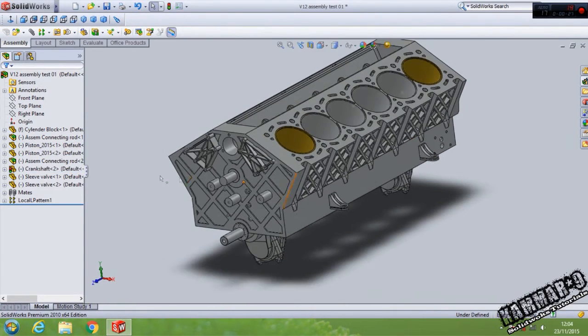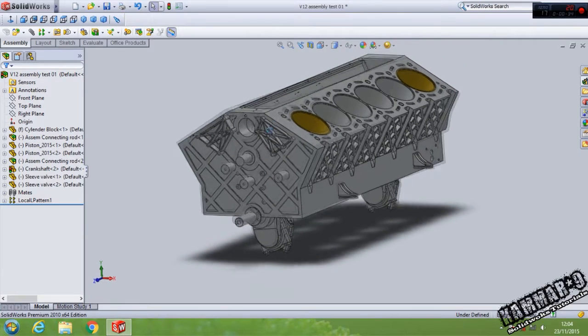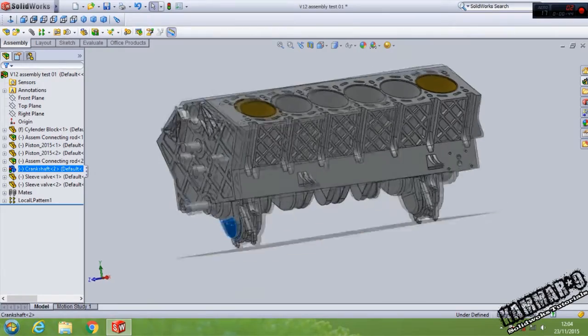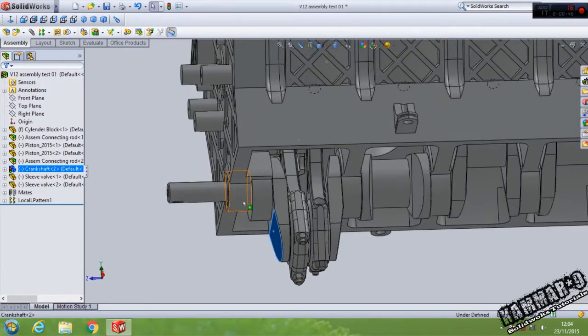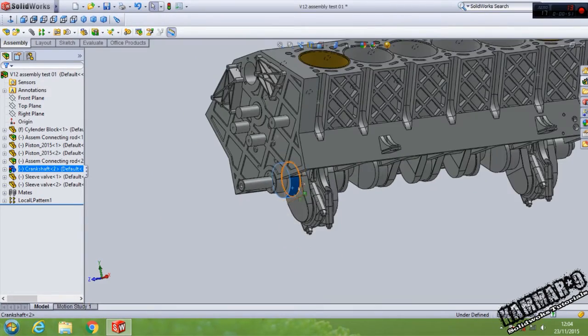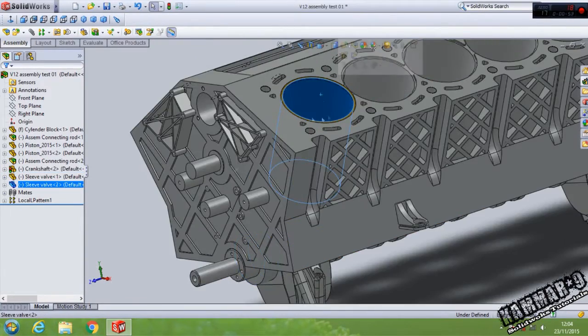To start, it's to import all these parts to this document. Before that, I will add this part. It concerns sleeve valve. Then another thing is to modify this crankshaft. Okay, let's start by making this part.